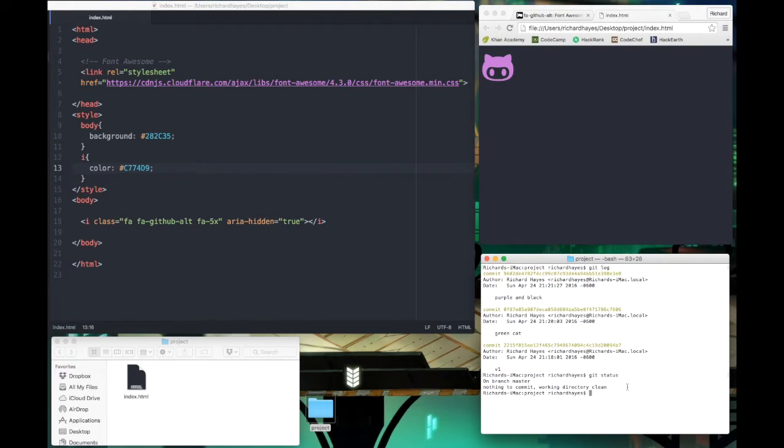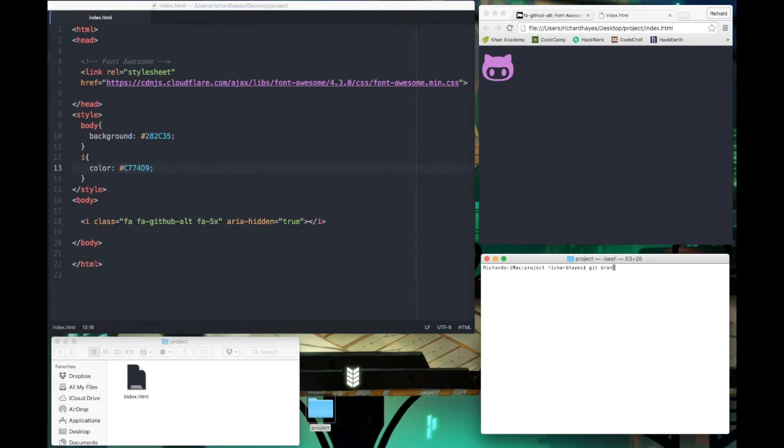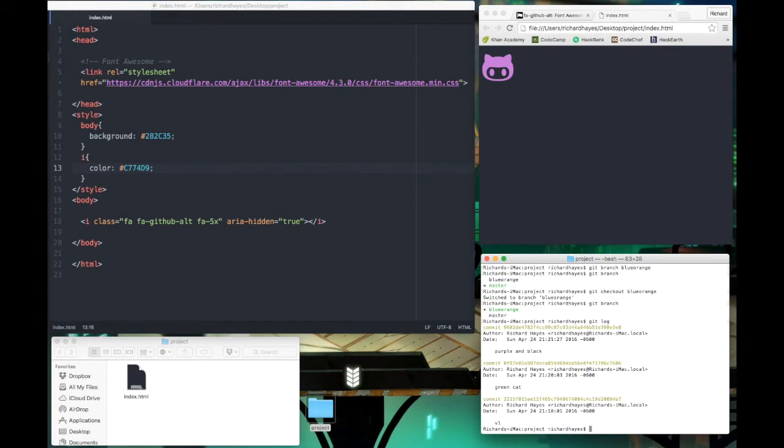But what if we wanted to keep our project as it is and try out a new feature, and then switch back and forth between the new feature and the current version of the project without losing any code? We can accomplish this by making a new branch, which I'll now demonstrate. We can name the branch whatever we want, and switch to it using git checkout and the branch name. The new branch is now a complete copy of our project.